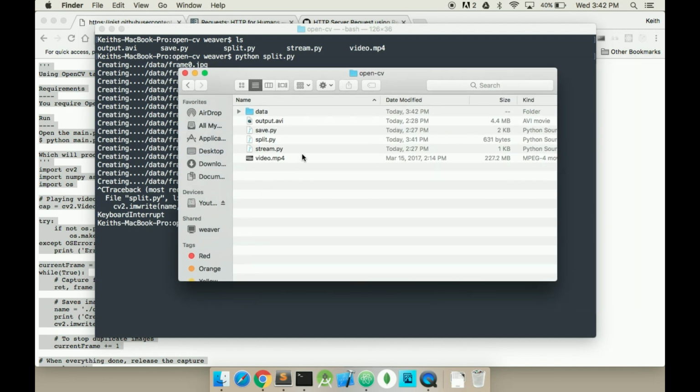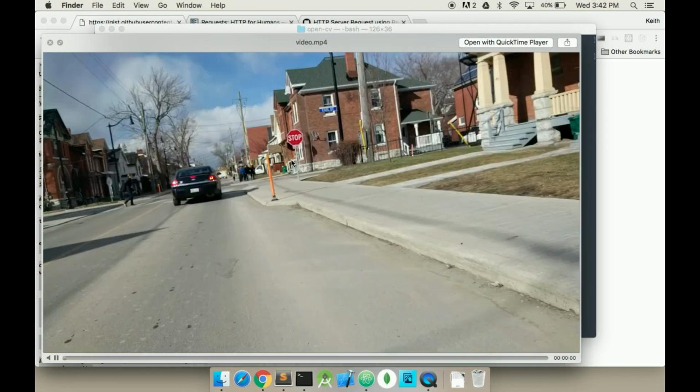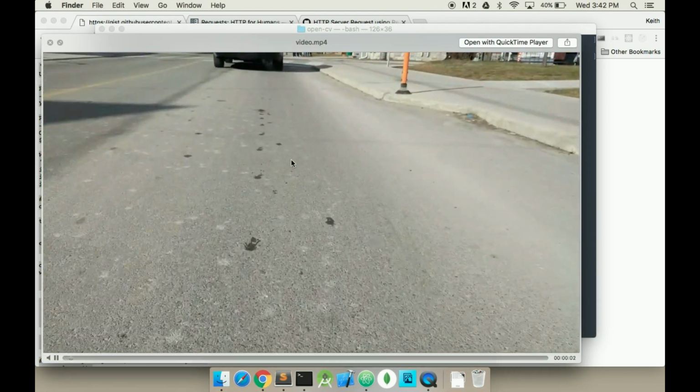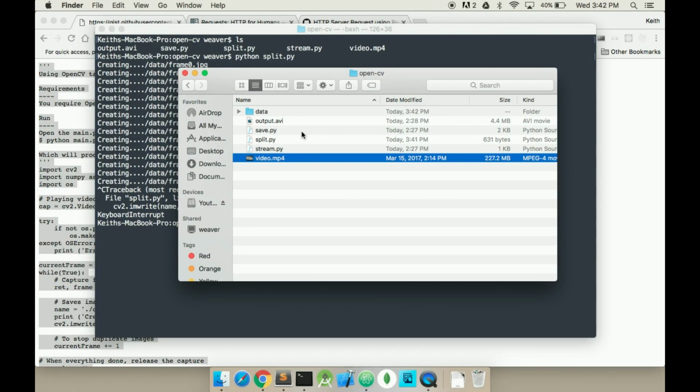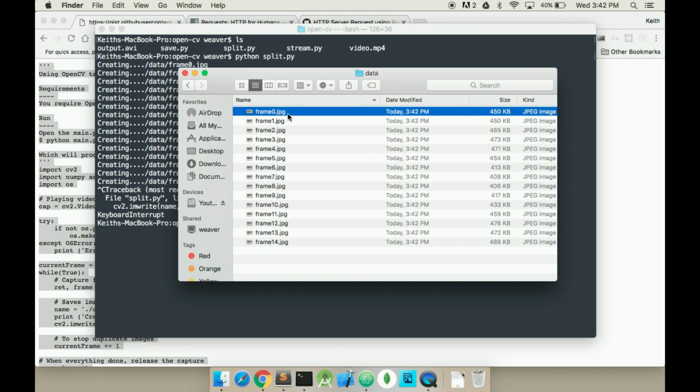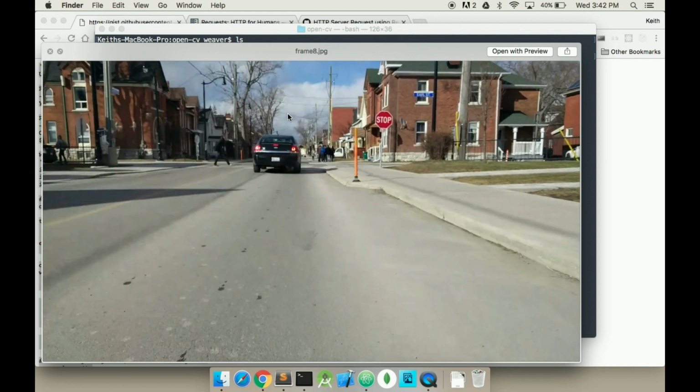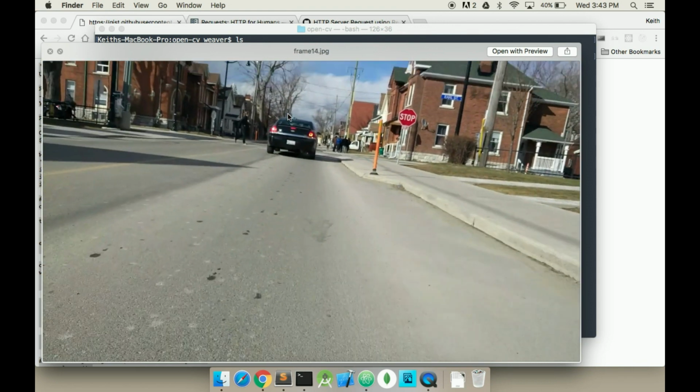Actually, I should have 14 images of the actual video. So the video is here. It's just me longboarding down the street. We go to data here, and I'm just going down. As we can see, these are all 14 photos.